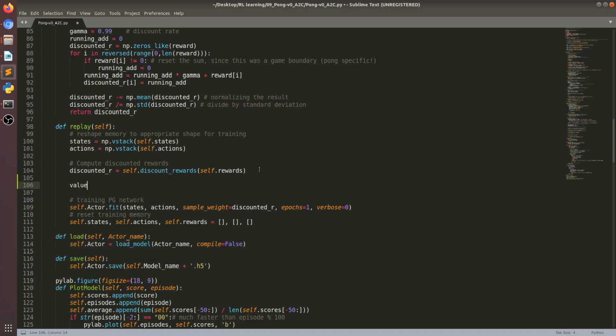But also I need to get the values I was talking about, and it will be equal to critic predictions, and I will do predictions from states. I already made a test, so I know that I need to add this at the end, because it needs to be reshaped in the same shape as these are.